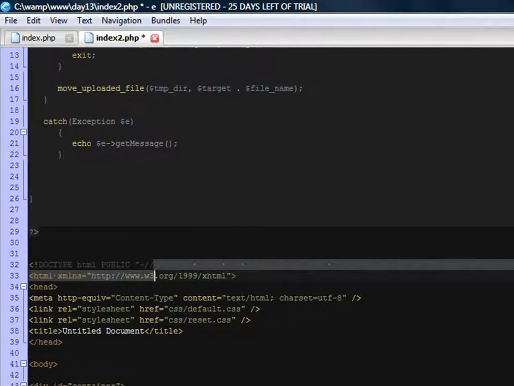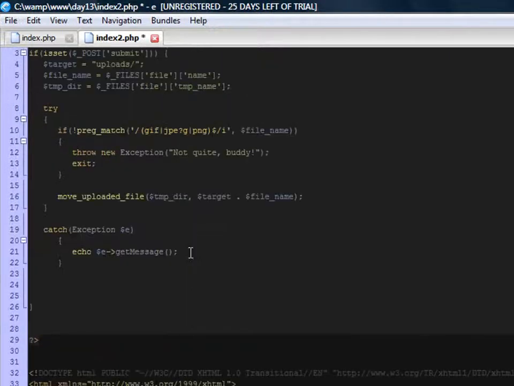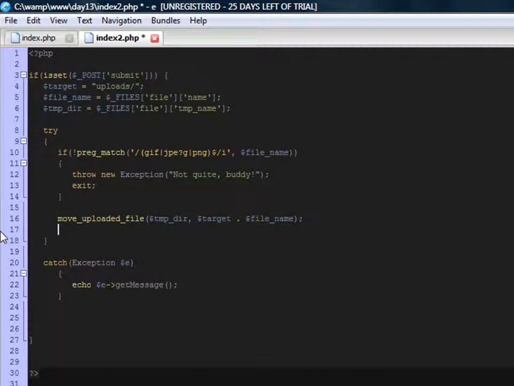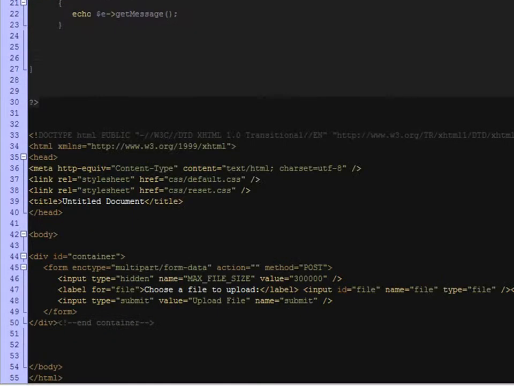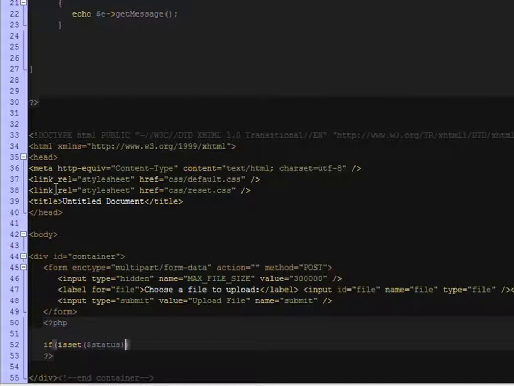So let's do that at the very bottom. And we need to create some kind of trigger that we can latch onto. So maybe create a variable called $status equals true. And we can come down right before our closing container div, and we can type PHP, if isset $status, then echo. And this can be anything we want. We can say, congratulations, view your image, and we'll wrap that with an anchor tag.